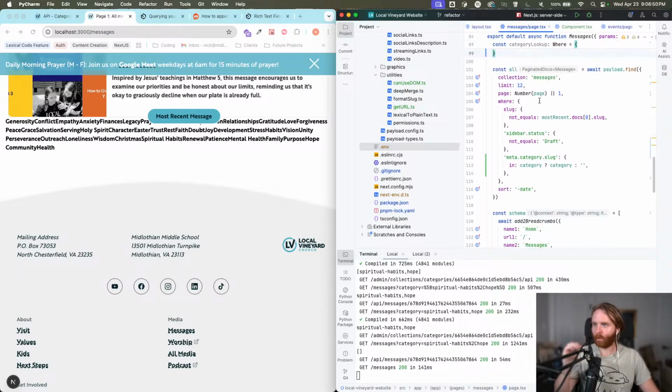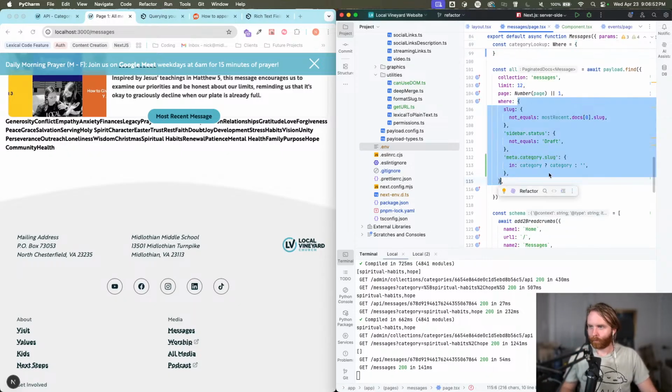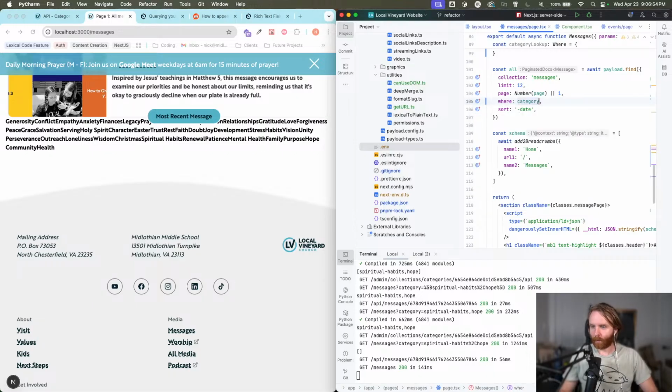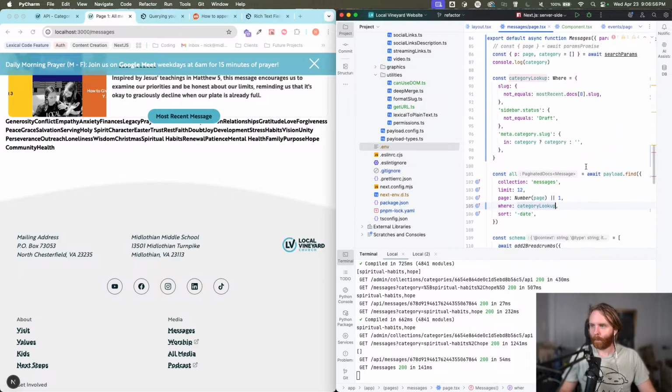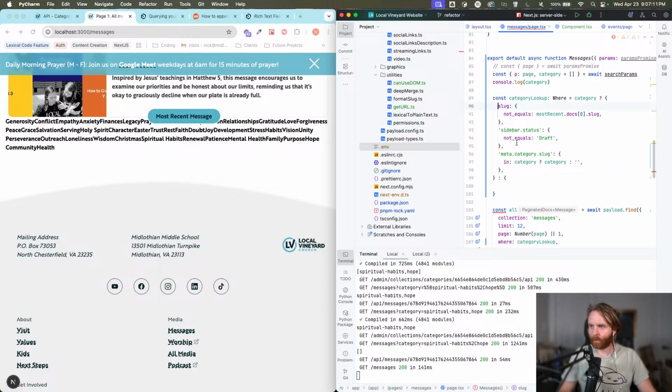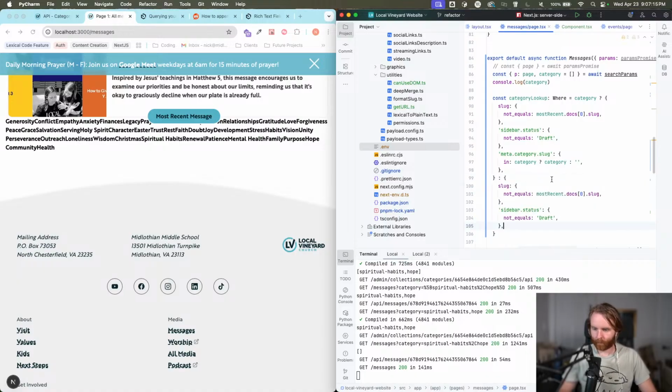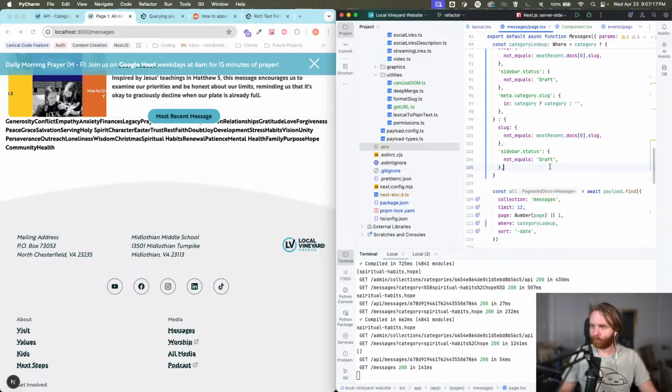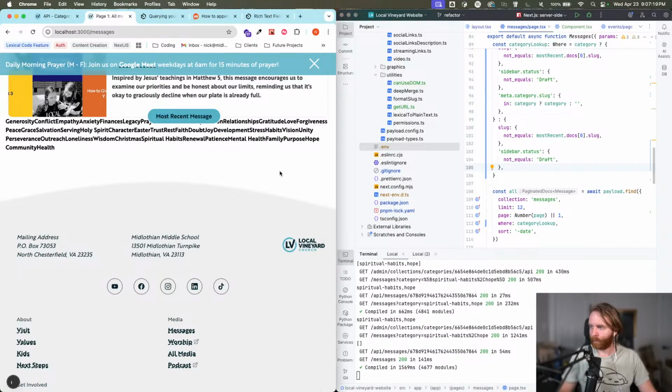Okay, and then we can do category lookup. And so here then we can do equals, so category. Otherwise, we can then just get everything. So if there's a better way to do this, I don't know it.